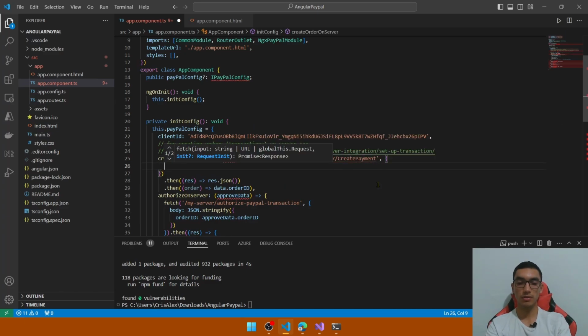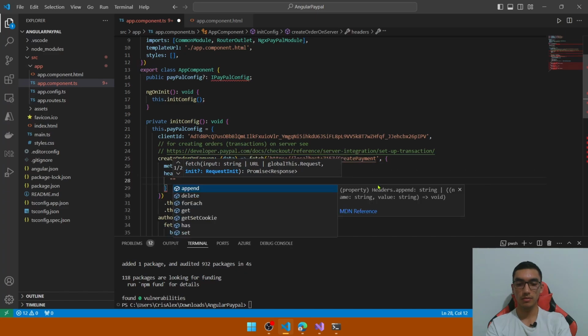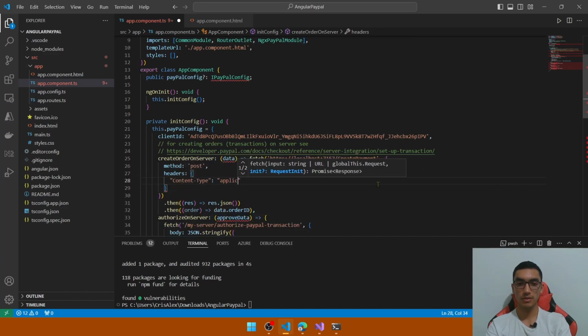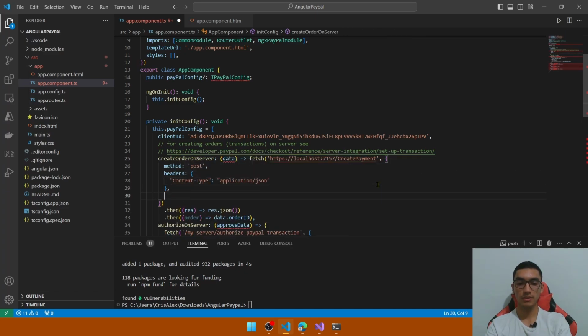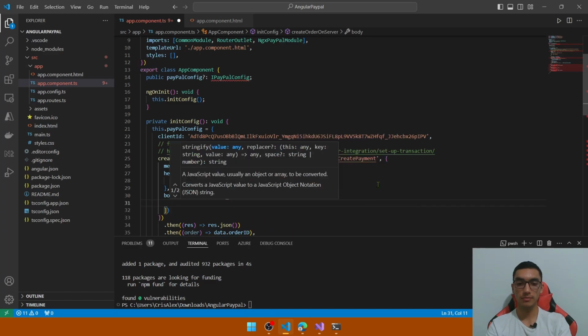Define several options in this code. The first one is the method, which is POST. Define a header for the content type as JSON, and finally pass the items in the body. So we'll use JSON.stringify to transform an object to a JSON string. So add a new array of items.